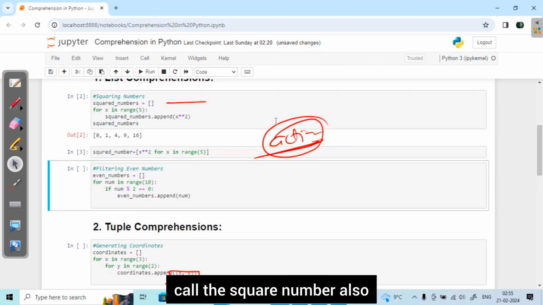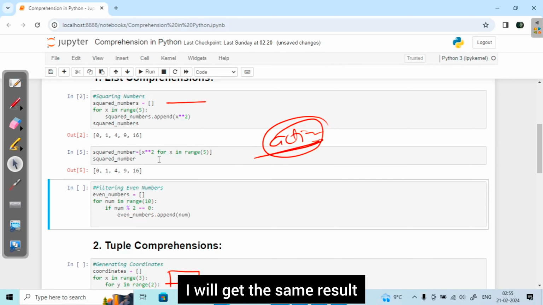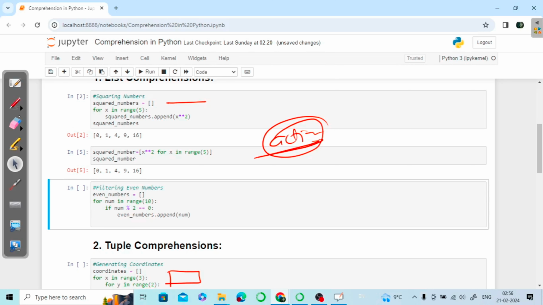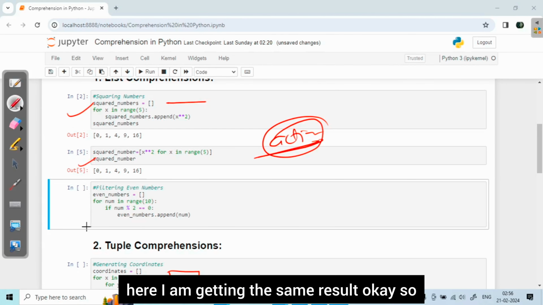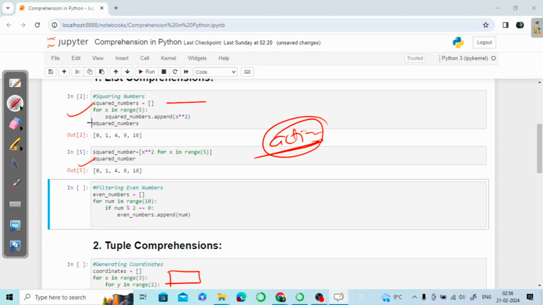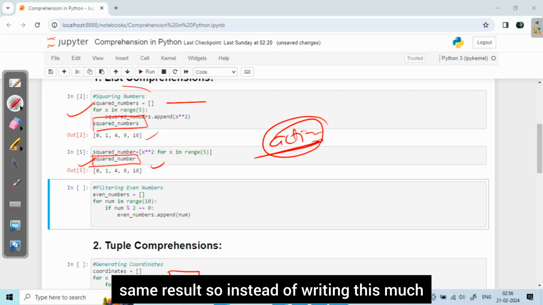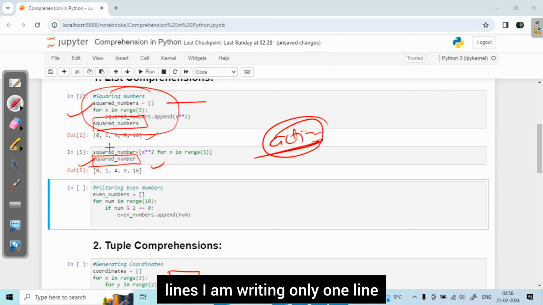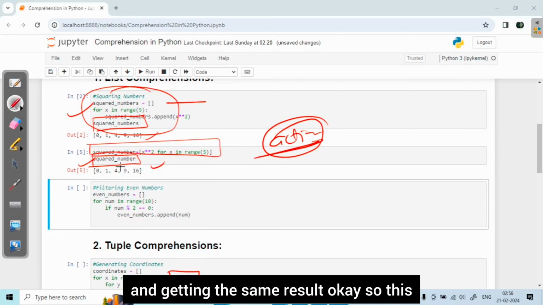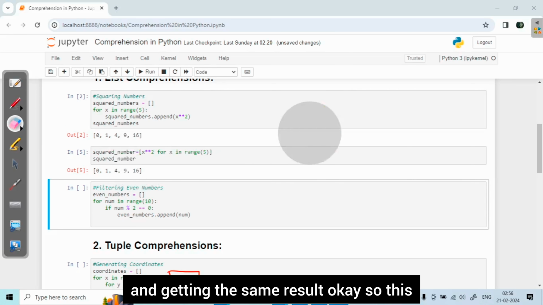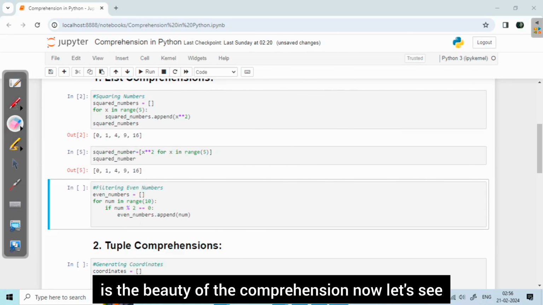Okay, I have to call the square number also. I will get the same result. What am I getting here? I'm getting the same result. So even if I call square numbers, I will get the same result. So instead of writing this many lines, I am writing only one line and getting the same result. This is the beauty of the comprehension.